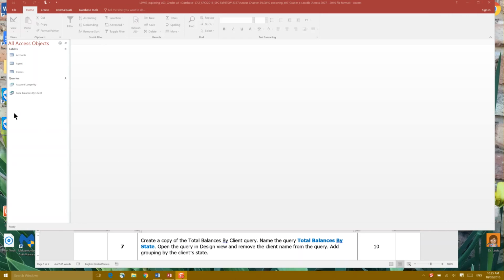When we do this, we come over here into the navigation pane. I right click my total balances query. I copy it, and then I click left in the All Access Objects navigation pane, and then I click right and I paste. By doing that, it's asking, what do you want to paste it as? And it's saying total balances by state. So I'm just going to click in our query name here and change total balances, instead of by client, I'm going to type by state. Make sure you capitalize the word State. And then click OK. And you will see a third query pop up right here in queries.